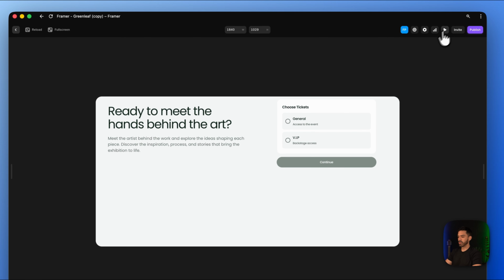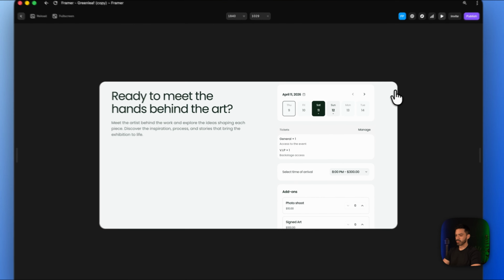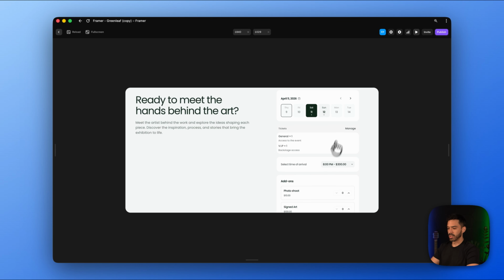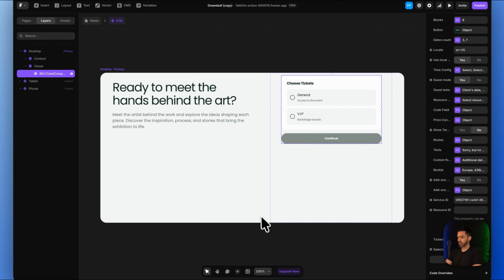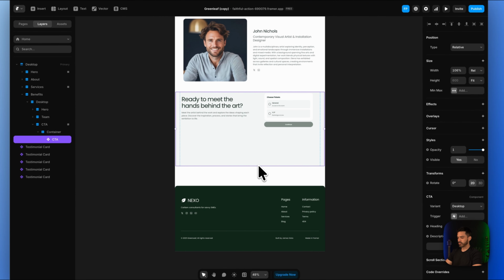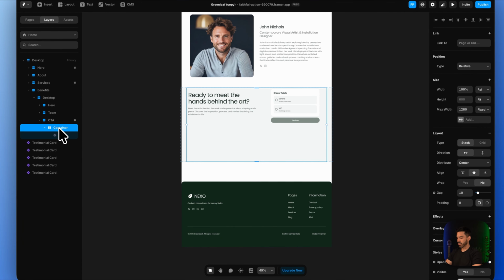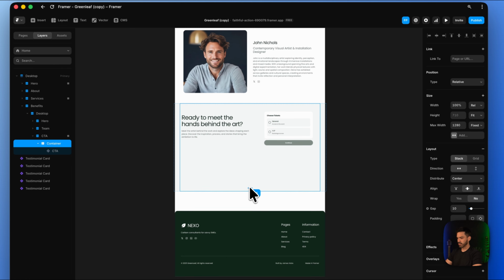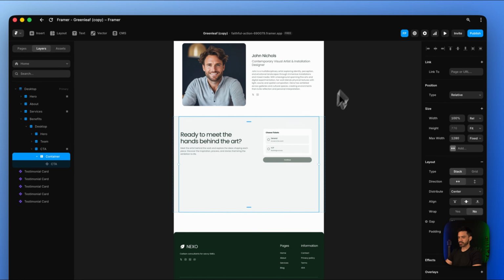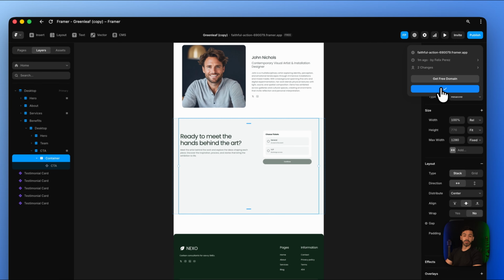So let's see how it looks. We choose one general, one VIP, we continue, we choose the date, and then beautiful. We have the add-ons, they're overlapping here, so it's something we can fix very quickly. Coming back home, we need to increase the height of this container a little. There. Perfect. I guess we can publish the website and see it all coming alive.